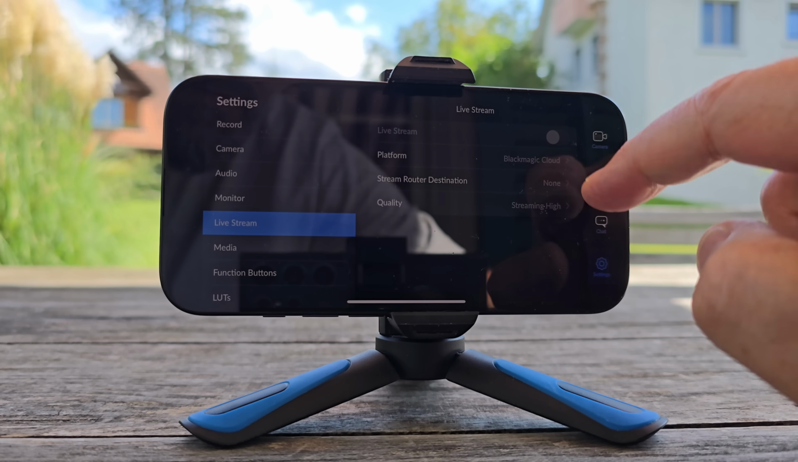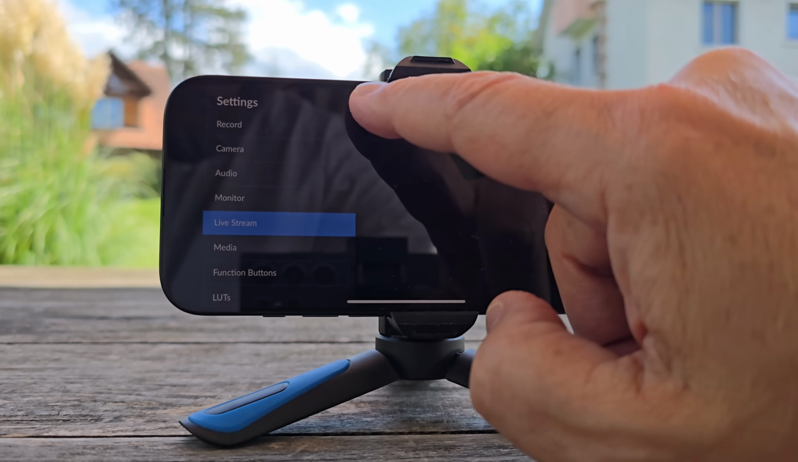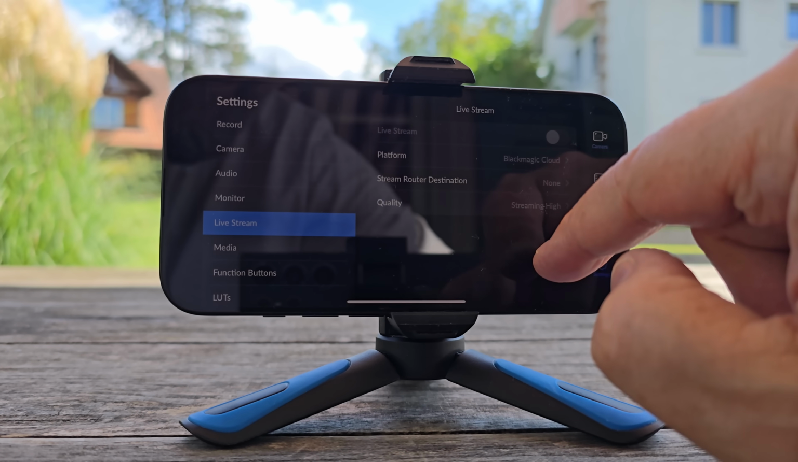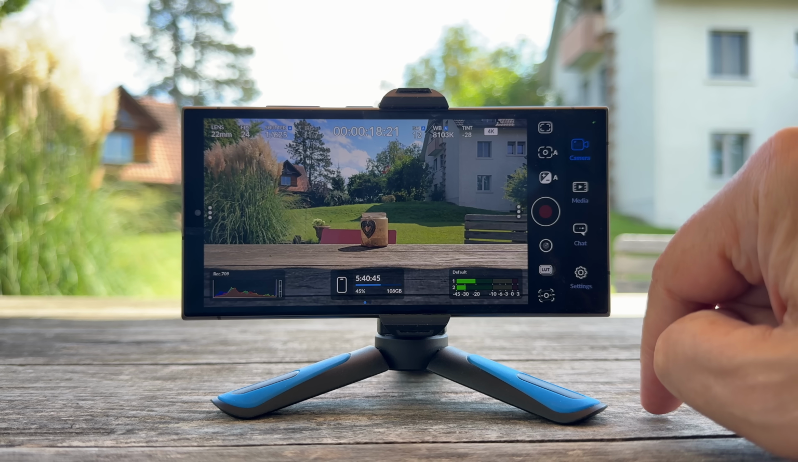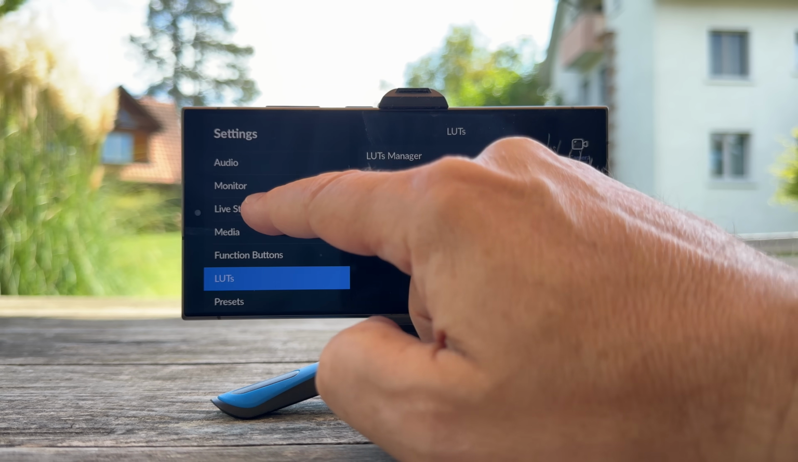So this means iPhone users can broadcast live to Blackmagic's own cloud service, but possibly they're going to add streaming platforms later in future iOS updates. You're going to find live streaming in the settings under a new live streaming tab.